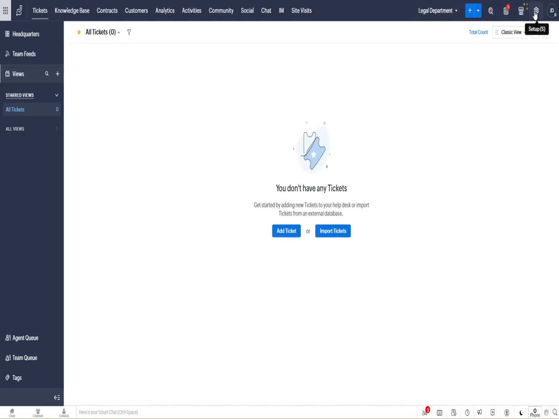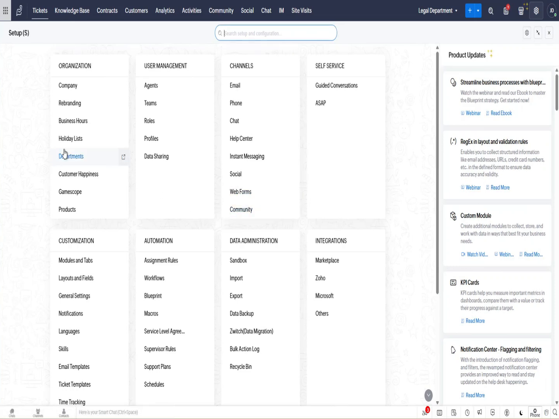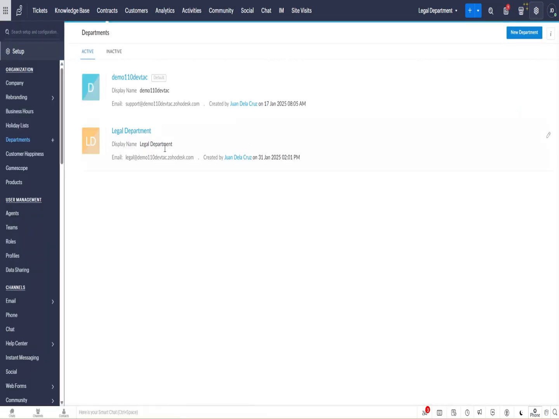So first things first, you need to go to setup. Go to the departments, copy this legal email, this support email for my legal department. Then next we need to go to our Gmail.